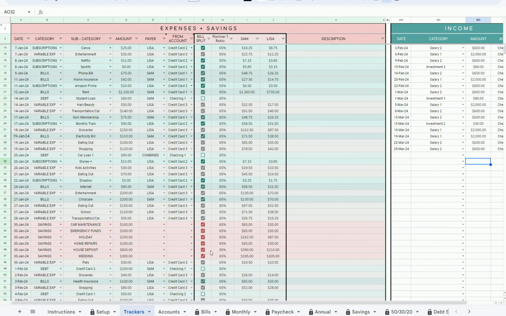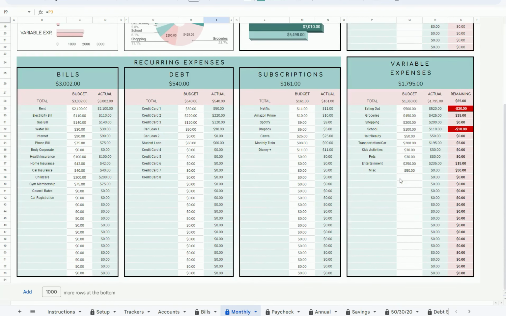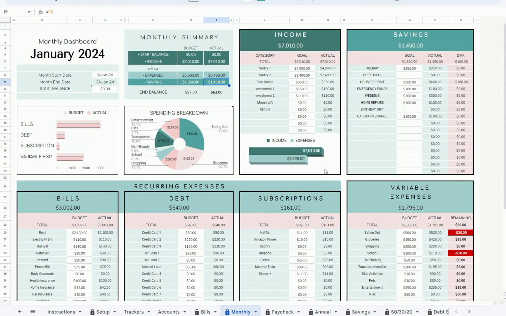Once you've logged all of your transactions and all of your income in this sheet, everything will be automatically calculated for you in these three main dashboards called monthly, paycheck, and annual. The monthly dashboard is the summary of your income, savings, and all of your expenses together as a couple. This is the total of your joint income, and this is the total of your joint expenses, and the same with the savings. This is ideal for those who don't need to see a separate summary of income, expenses, and savings between you and your partner.